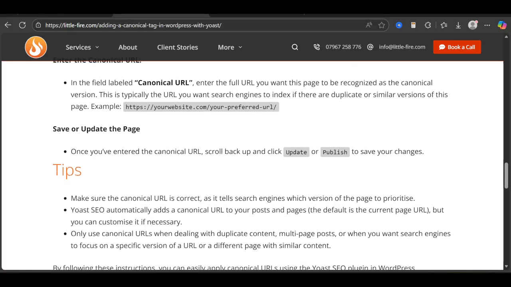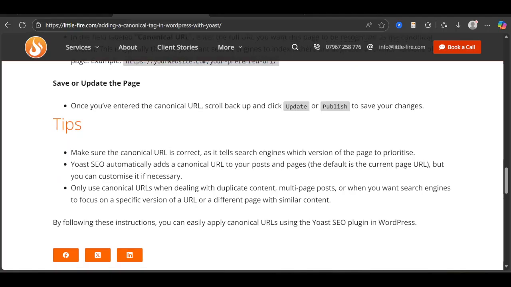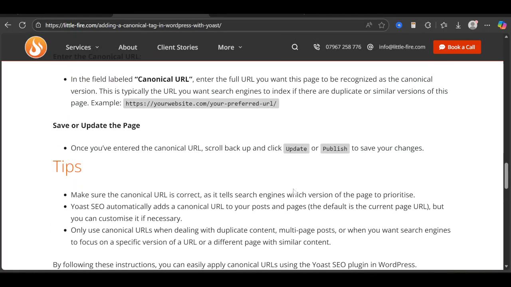More tips: you can make sure that your canonical URL is correct and it tells search engines which version of the page to prioritize according to your actual canonical tag.